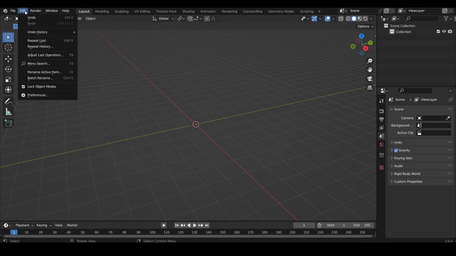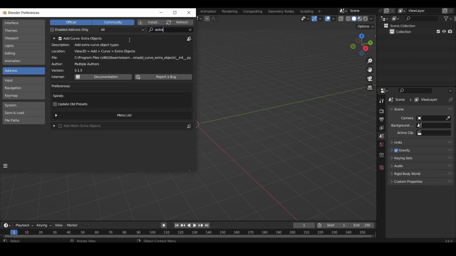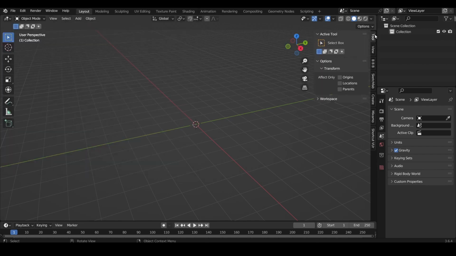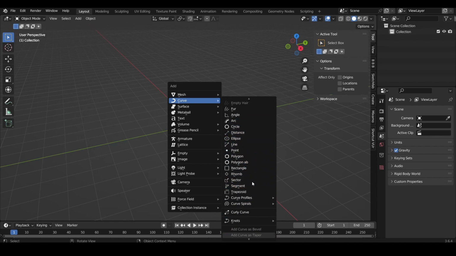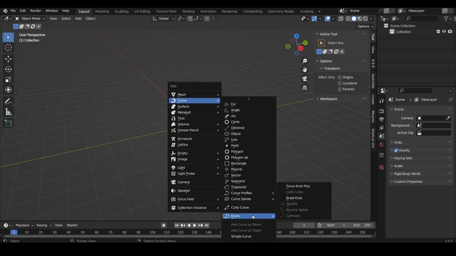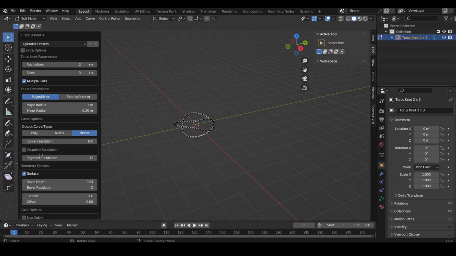I just found out an add-on that's really cool. So if you search for extra objects, you apply this one, then when you press Shift A and add a curve, you get all these things down here. And I've been playing around with something called knots, and you can do some pretty cool things with this.